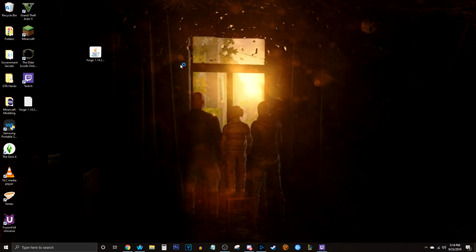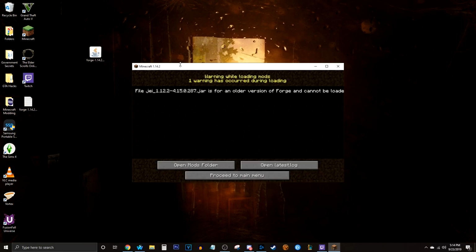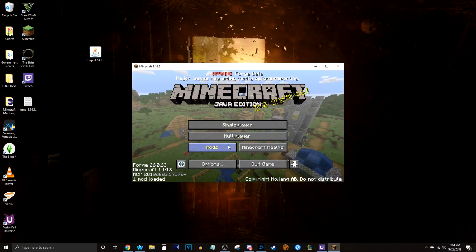Keep in mind that this is highly dependent on your amount of mods, but modded Minecraft, modded games in general, are loading more files and sometimes even loading the same files multiple times because mods will edit vanilla, which is Minecraft with no mods files, but several mods will edit the same blocks or the same tools or stuff like that. So let's see, file jei.jar is for an older version of Forge. Okay, so I still have mods left in my mods folder from the first tutorial, which wasn't intended. So we're going to proceed to main menu, and that file is now gone.